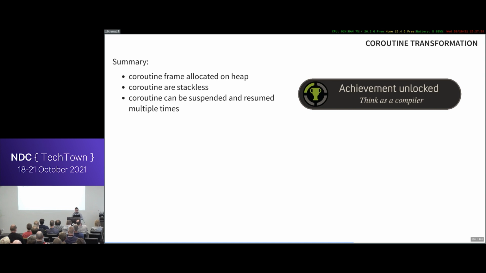And just to summarize here, the coroutine frame is allocated on the heap, so there is an allocation. You cannot remove it. The one thing to say is that you actually can provide your own custom allocator by implementing the new operator for the promise type. So you can do some smart things here if you want. The coroutine is stackless. Each coroutine actually contains its own state internally. And a coroutine can be suspended and resumed multiple times. That's what we saw.